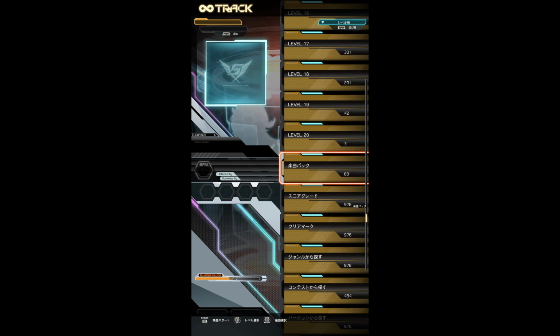Below the level 20 folder, if you have it, there's the pack folder. Go here to filter down to just the songs you've bought as DLC packs. They'll be labeled by name, so it should be easier to find what you're looking for.